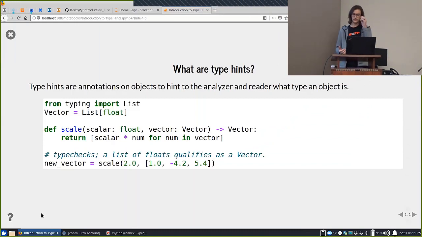Interestingly enough, the basis for the type annotation syntax goes all the way back to 2006 with PEP 3107, which was actually function annotations. So it's not an idea that just suddenly manifested and got bolted on in the last 2 or 3 years. So what are type hints?